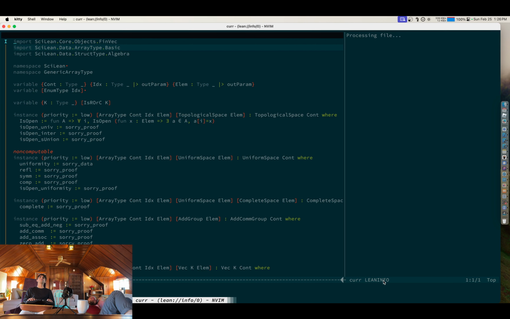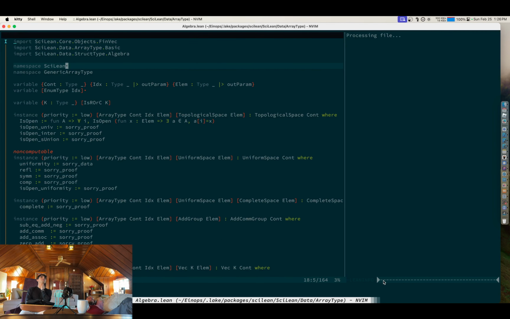Explain to me the instance syntax. So, array type. Container is a type. Oh, the underscore is for the universe, where it's just saying there's some type universe. So we don't care, because the type just takes the universe as an argument, and it can be inferred in this case.